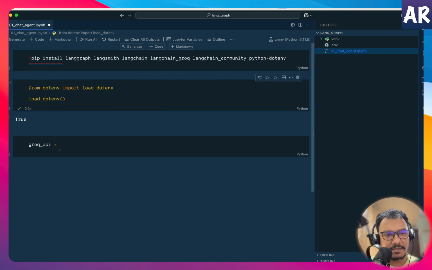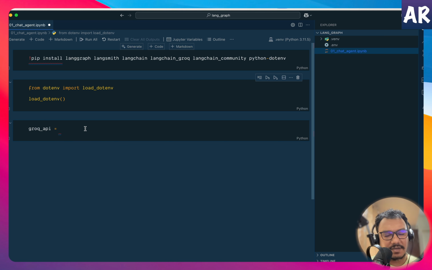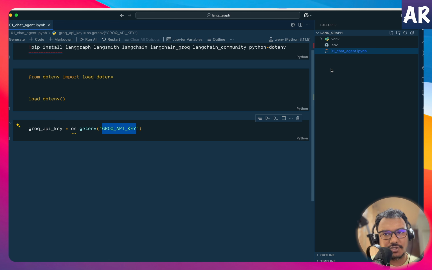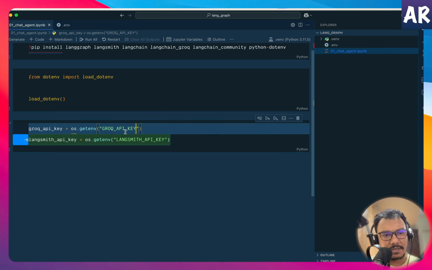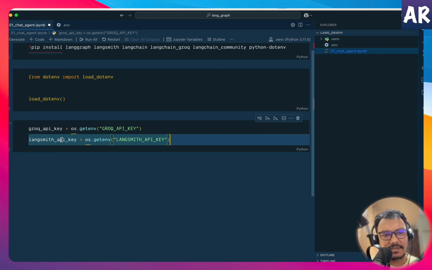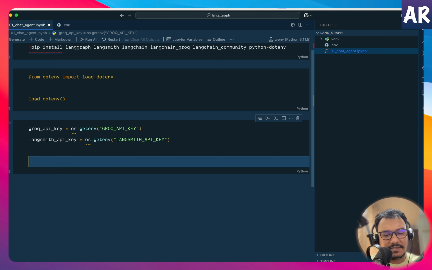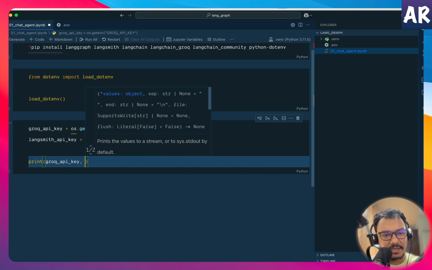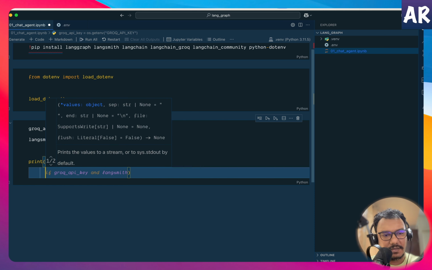Yeah, this is working. So that's kind of, I can clear that out. The Grok API key will now be os.getenv Grok API key. Okay, let me ensure that the environment variable is correct. Okay, and yes, it is pointing. I also need the Langsmith API key, so I will do that. And I'll just confirm that things are loading by doing Grok API key and Langsmith API key.